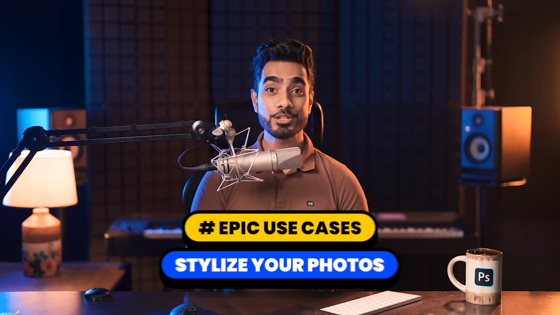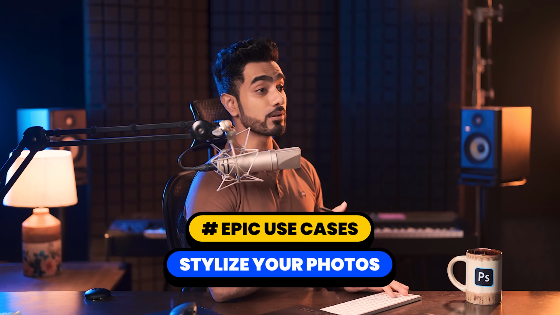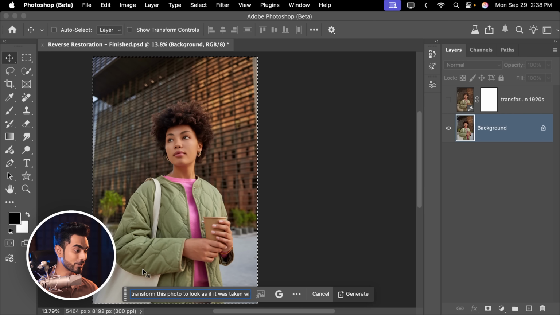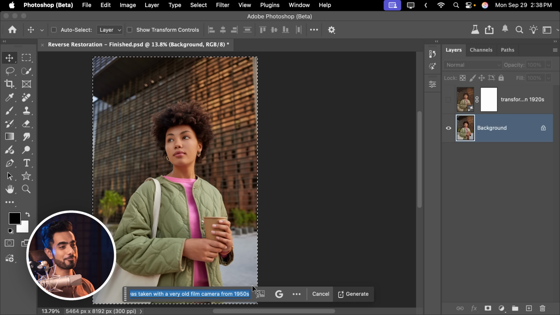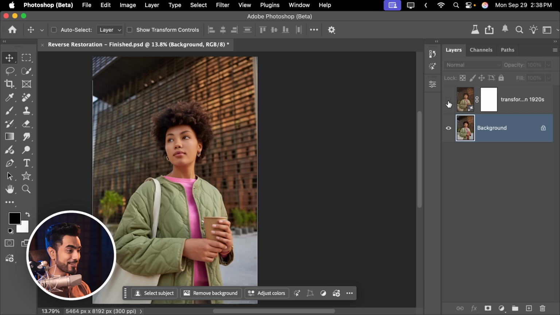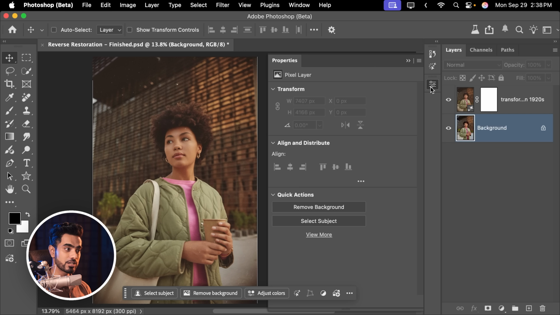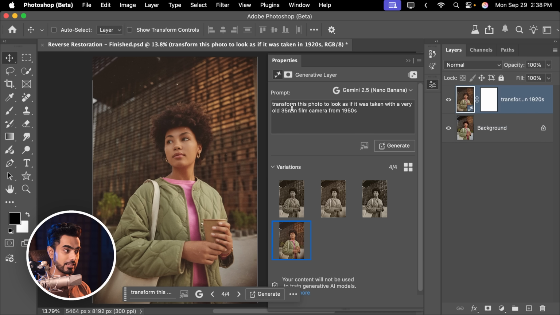Back to the video. Now we talked about restoration, but we can also do reverse restoration to stylize our photos. We can type something like transform this photo to look as if it was taken with a very old film camera from the 1950s, 40s, 1800s. If there was a camera then, up to you. So here is the result that I got. And to share with you the prompt here, you can clearly see old film camera from the 1950s.